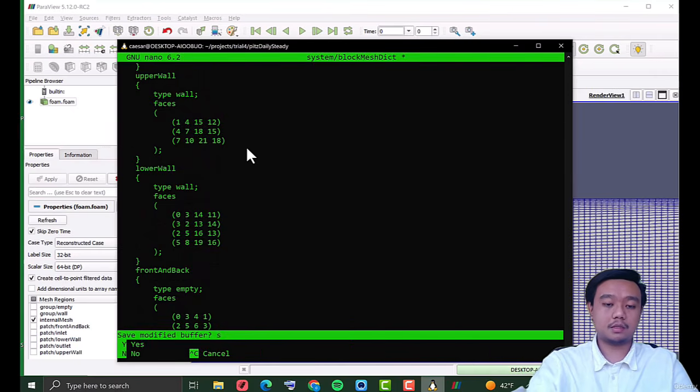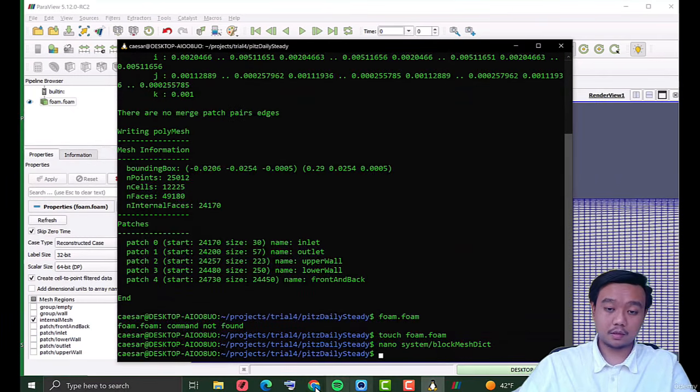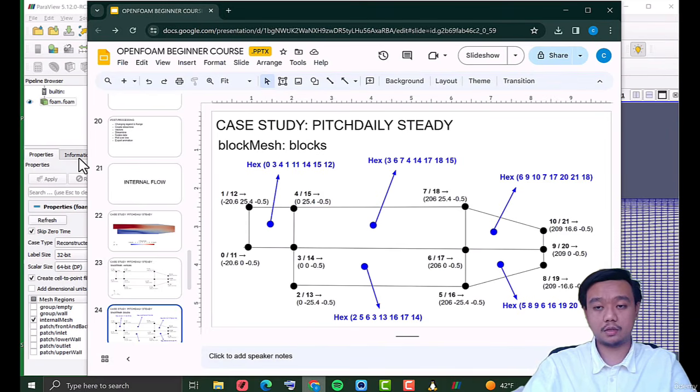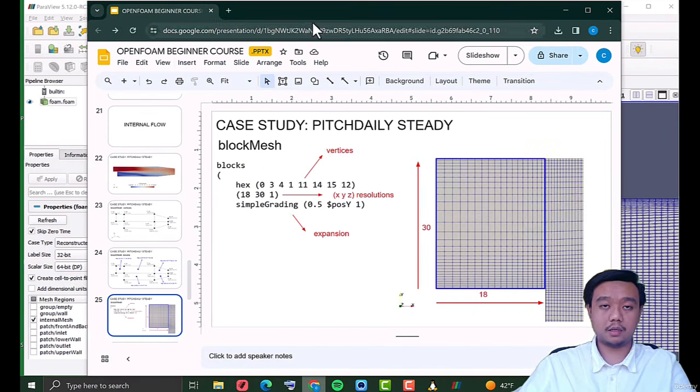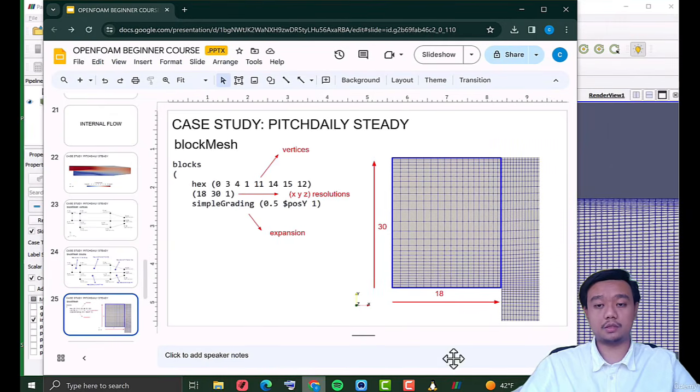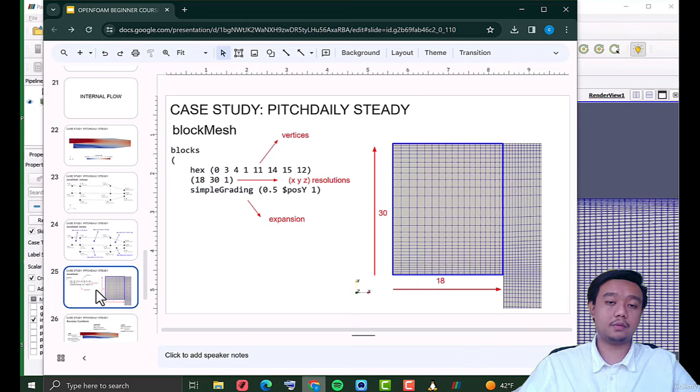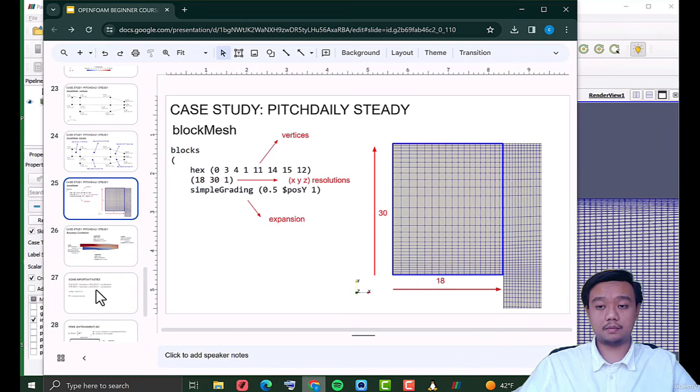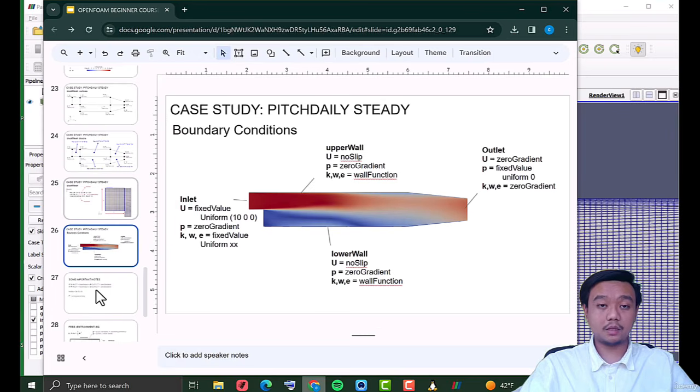Okay, that's it about the blockMesh. I can show you here if you want to take a screenshot to understand the idea. So it is like a simple grading but using this parameter. Parameterization is quite useful, because you don't have to change everything every time you make a small change. And here we go. Our main discussion is about the boundary conditions.